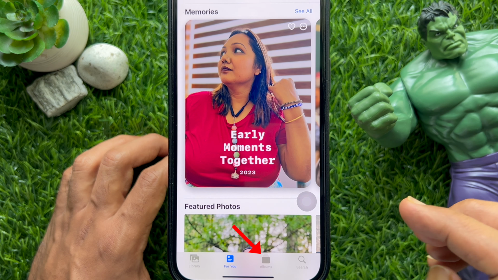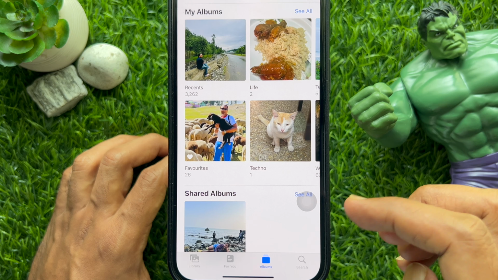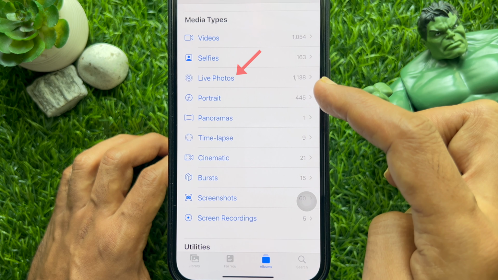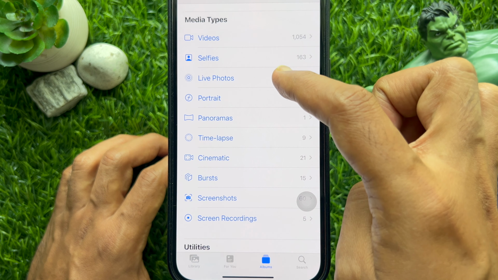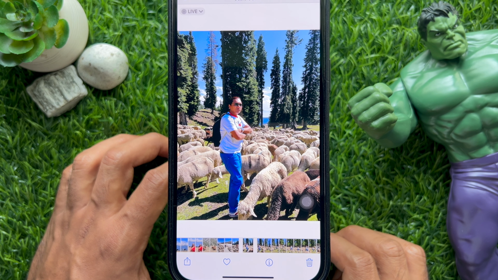Then tap Albums from the bottom menu. Scroll down a little bit and tap Live Photos. Now select a live photo to edit.